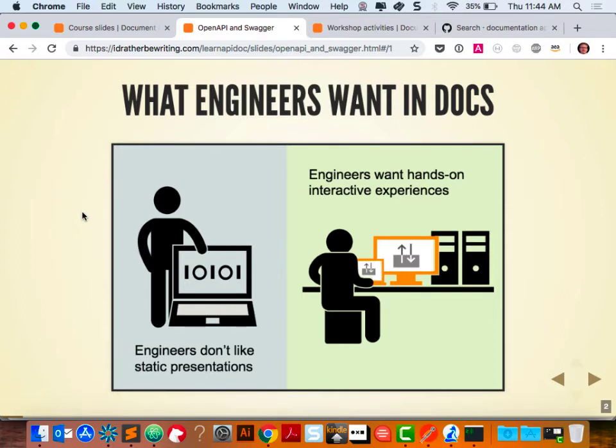After the marketing team finished presenting the API entirely as a PowerPoint presentation, they said they wanted to try it out. They're like, can you give us sample code that we can try out, because we want to see this for ourselves. And I started to think about this. This is really what engineers like. They like hands-on interactive experiences. They don't like static presentations. And I think it's probably safe to assume most people like hands-on stuff, but especially engineers.